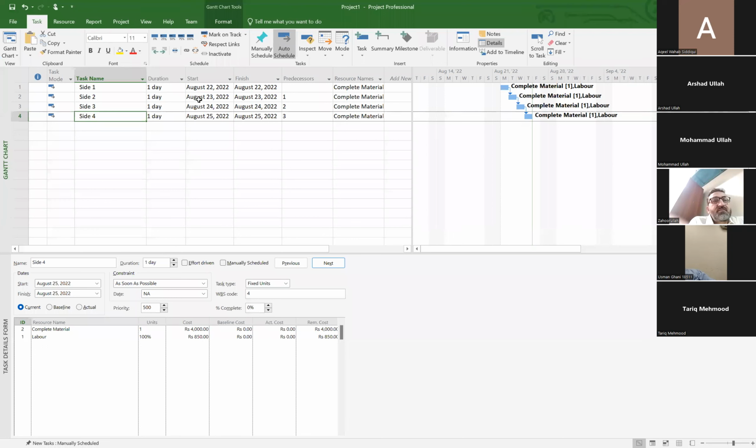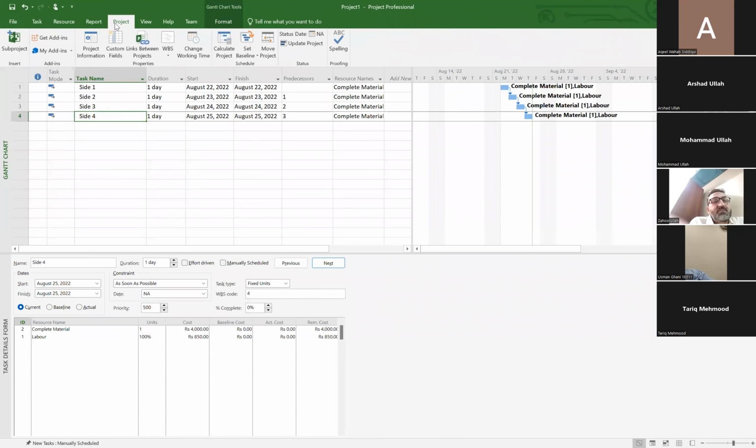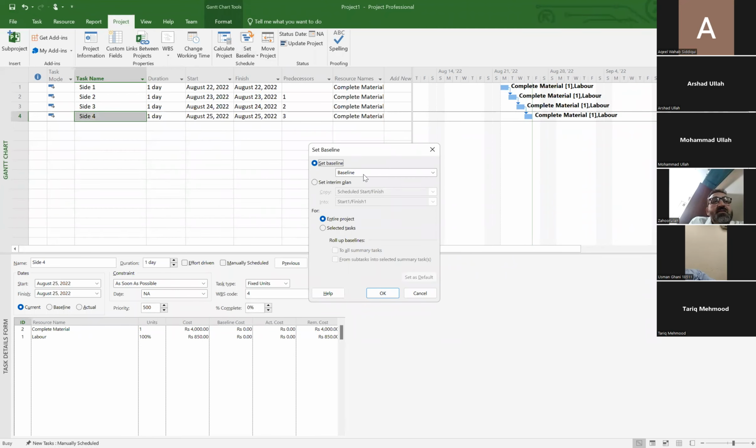Fine. So what to do? We need to go to the project tab and set baseline. Once the project sponsor has approved the project file for you, you go to the project tab and click set baseline. Another dialog box will appear. Here we have 11 baselines you can provide. So this is my first baseline. I will click here, baseline for the entire project, and I will click the OK button.